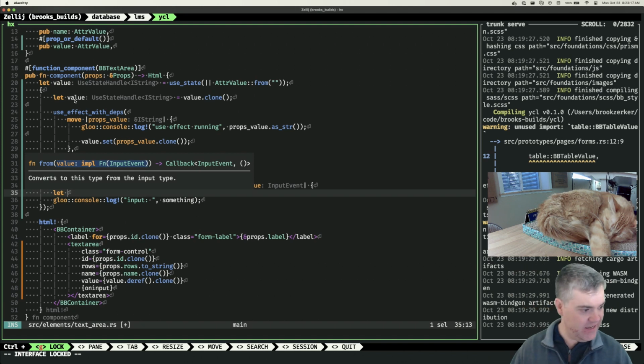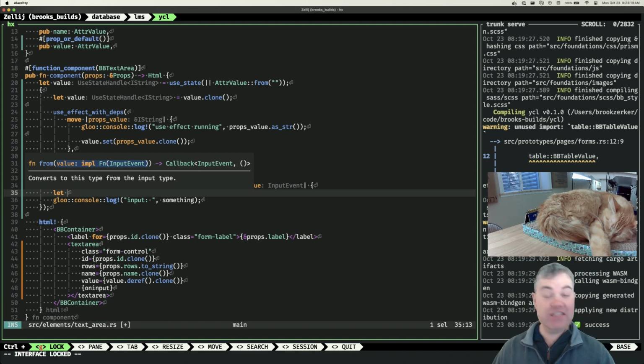Cool. Did I say it was using React or something similar? It's modeled after React. So Yew is very much trying to re-implement everything that is React as much as it can within the limitations of Rust.